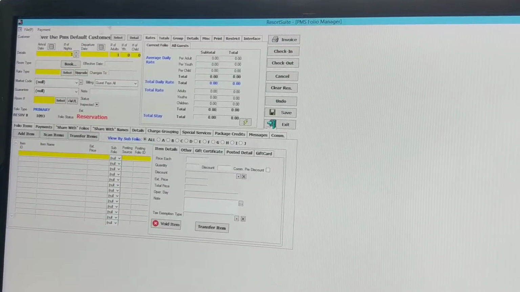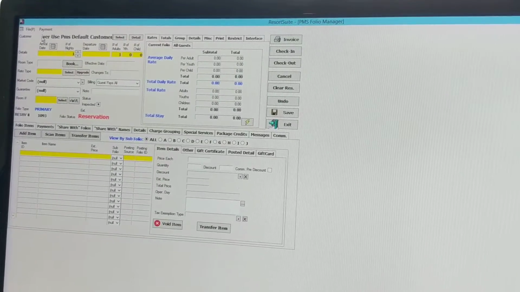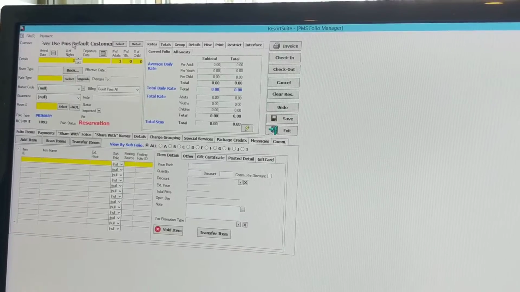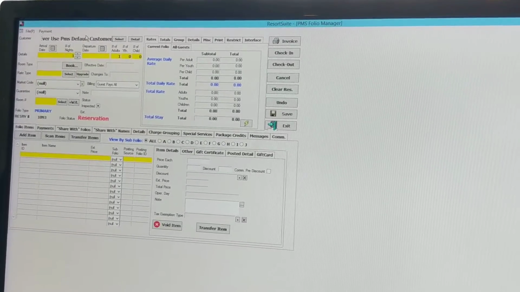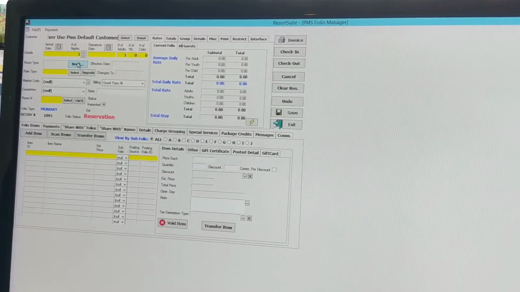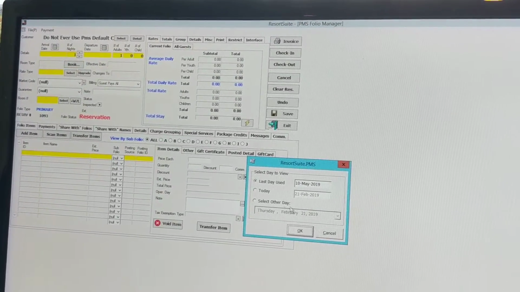Okay. Then it brings us to this, and just as a friendly reminder, the customer name is PMS default customer. Do not ever use it. Just reminding you that this is just a quote. Then we're going to go into this handy dandy tool right here, book. And it's going to prompt you for the date.